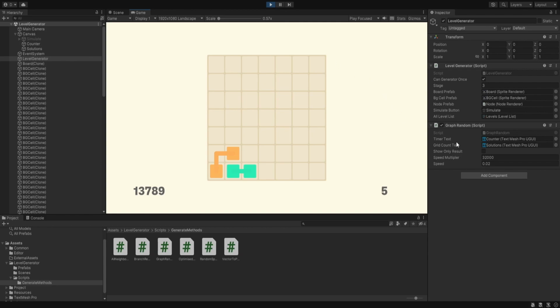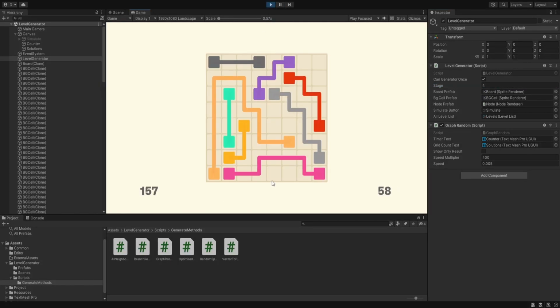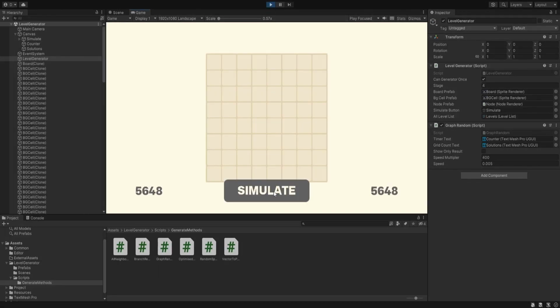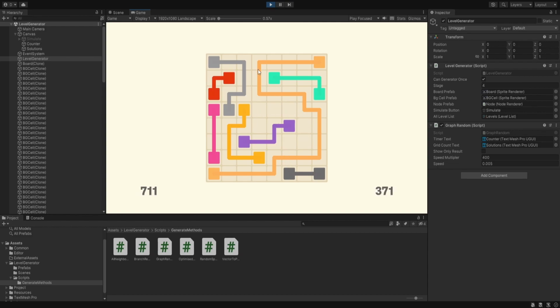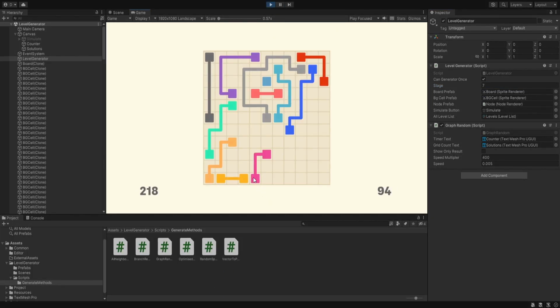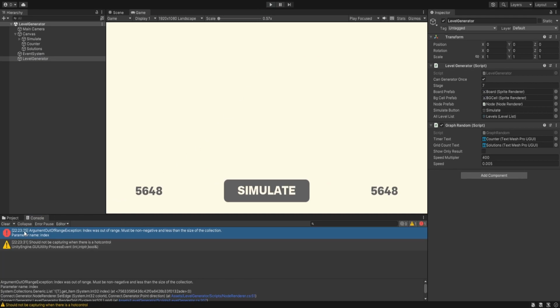So we need to decrease the speed, and let's have it only show 400 solutions at a time. And what is going to happen is, it didn't happen here. Okay, so again it found a solution. Let's just increase to 7. So this is going to be our final level, and the error says the index must be non-negative and less than the size of the collection.